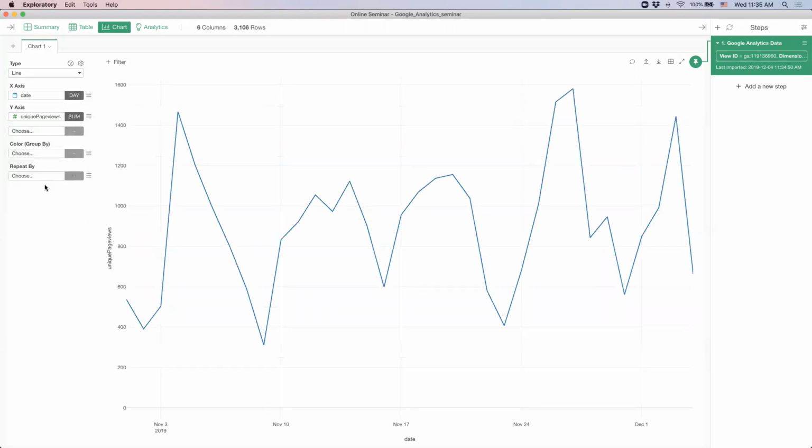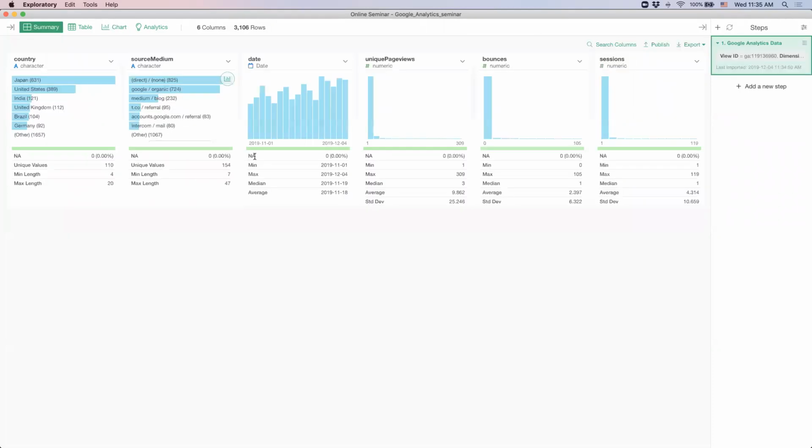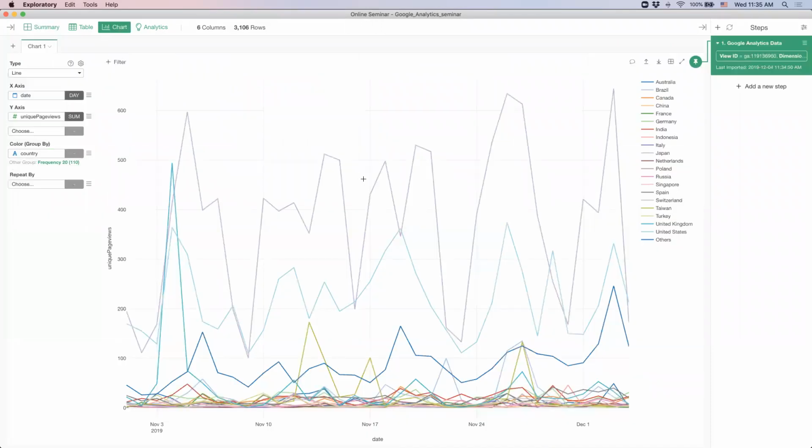So this is the unique page views for the website. And then I want to assign country to the color. And then this is what happens. So see here, when I go to the summary view, the country has 110 countries. But under the chart, here on the right-hand side, in the legend area, I have 20 countries and one other group. Because, like I said before, Exploratory automatically uses the based on frequency option so that your chart never gets too messy.